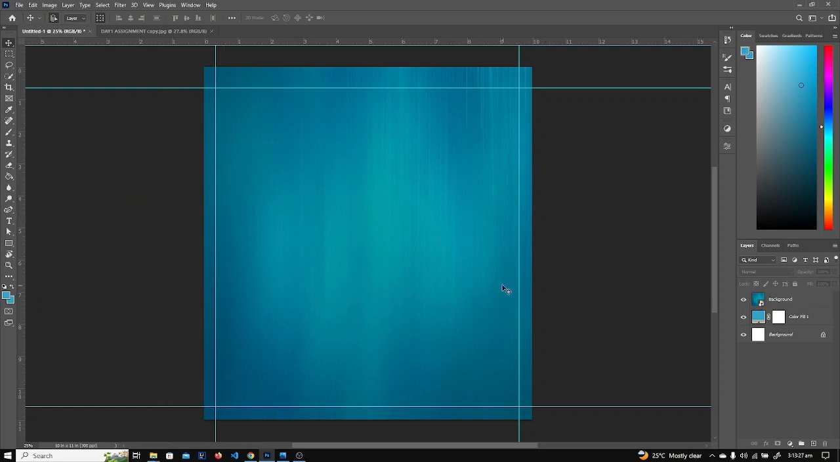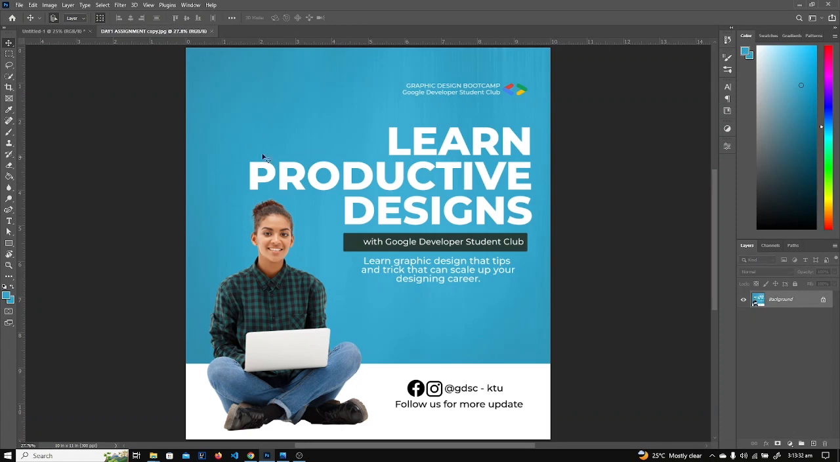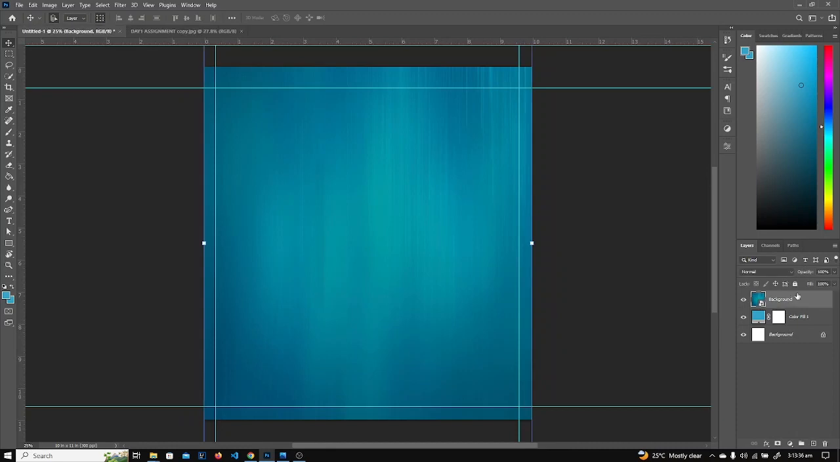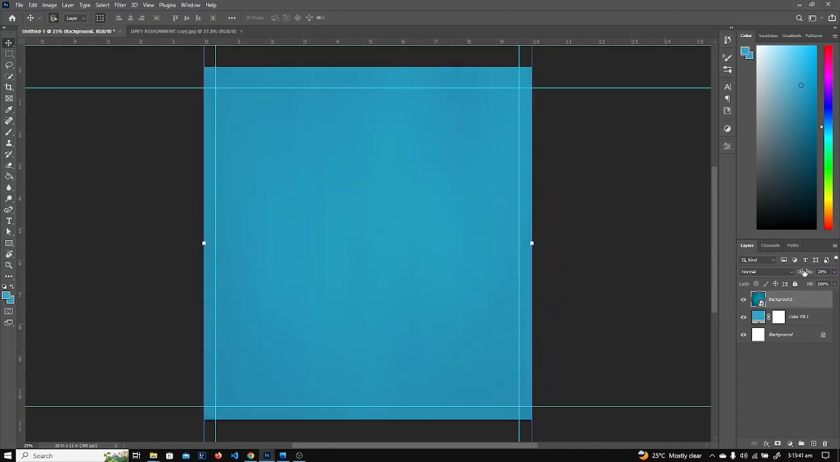All right. So now that we brought in our background, you realize that it's not really showing like that. So what you can do is reduce the opacity. Let's say my opacity is 30. All right, so I like it like this.